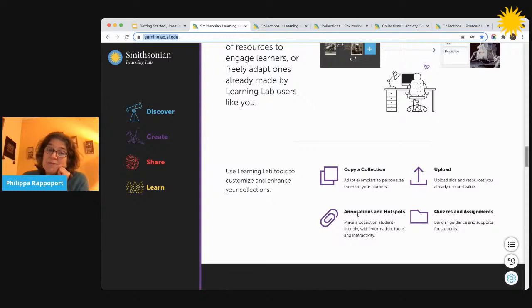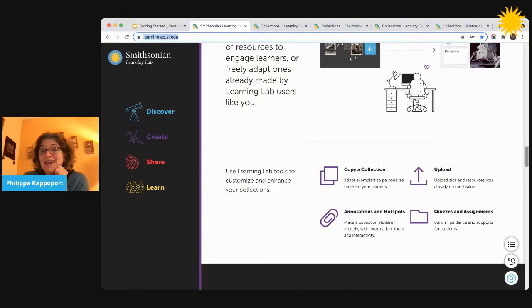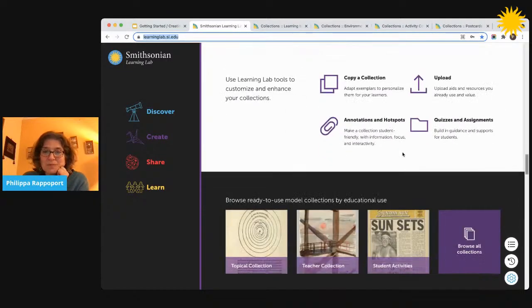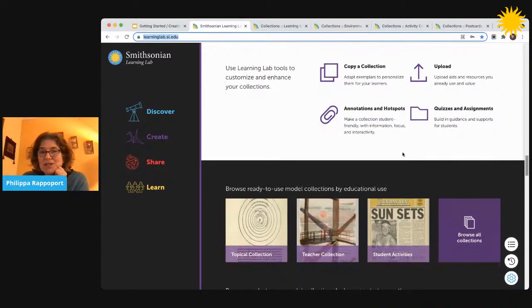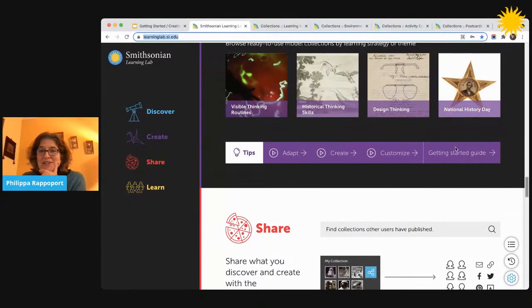You can also make annotations to a collection. So we'll go through some examples of what all of that is. And you can also create assignments and have quizzes on the lab. So there's all kinds of interactivity that you can add to your collection. And once again, we have all these different tiles and tabs and icons where you can get more information and browse. Again, the Getting Started guide.